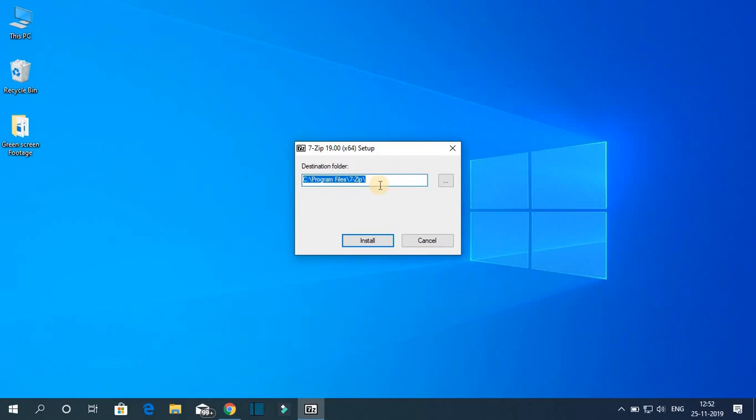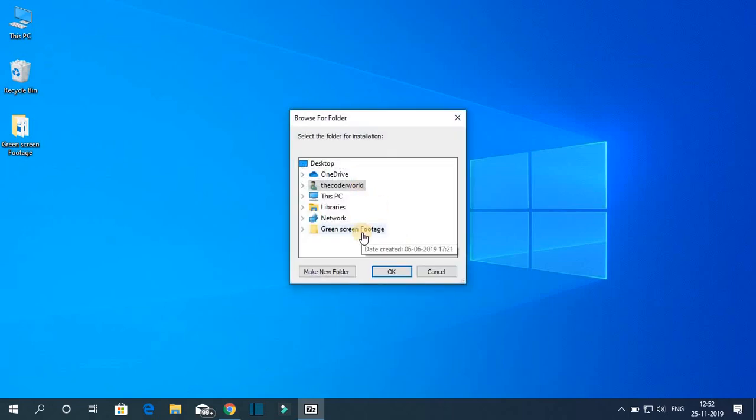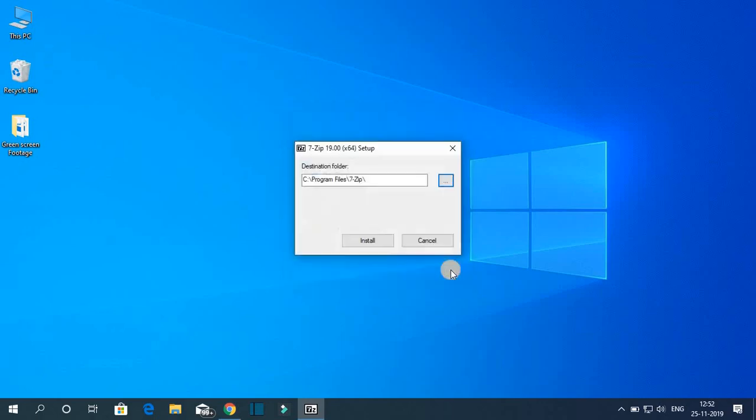So here we have the destination folder where 7zip is going to install. If you want to change this location, click on this icon, and here you can select your location. For now I'm just going to keep it default, then simply click on install. And here you can see the installation process has been successfully completed.